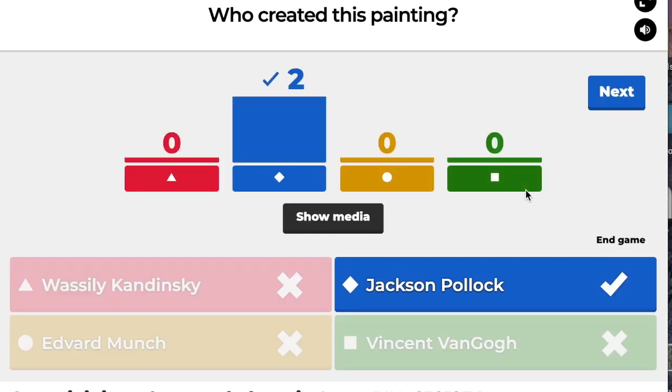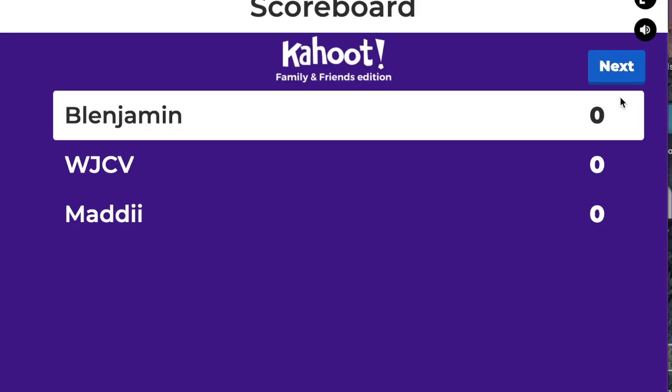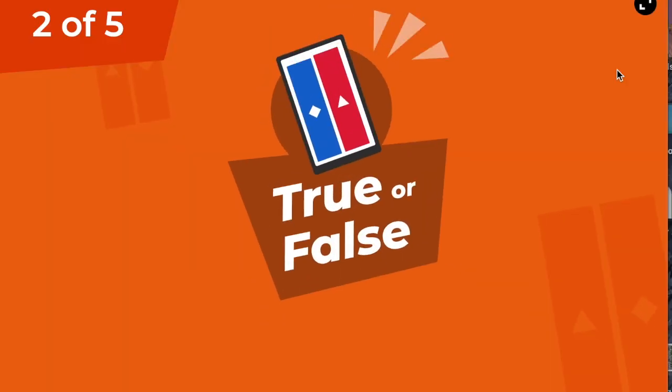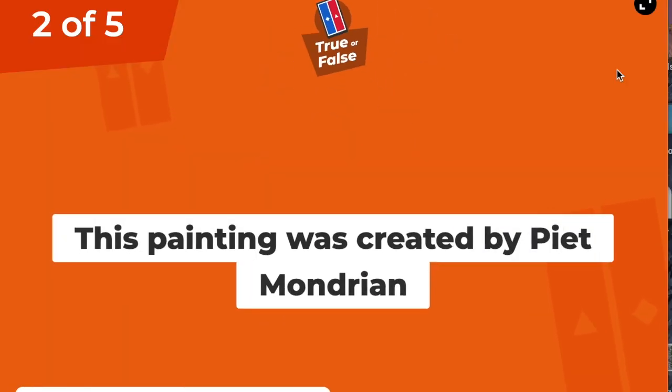And you'll see here that 2 students selected the correct answer. The teacher will select next at this point, and it will move on to the next question. This screen shows all the players and the points that they have earned for the question. Within making your Kahoot, you can actually pick how much each question is worth.